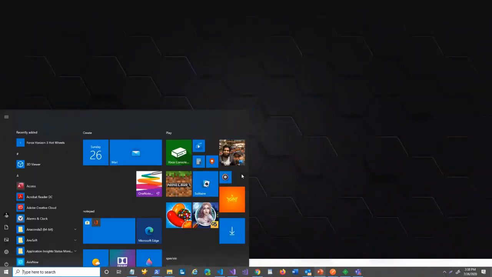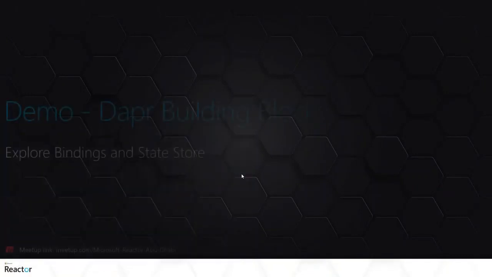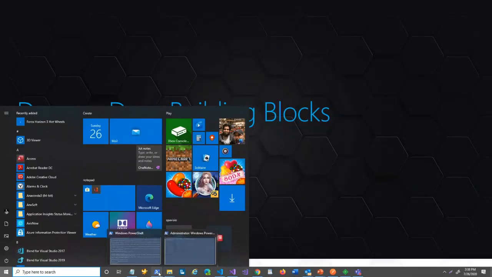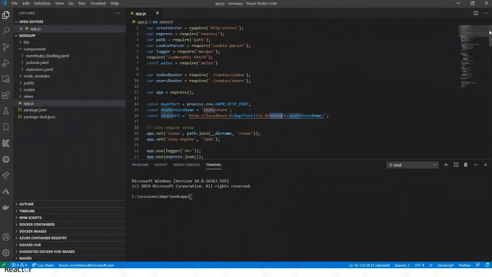So let's have another demo on how we can use different state stores and Event Hubs. I will first show you a simple code. So this is my Node application. If you see this Node application, I have different methods. I have actually defined different methods to perform different operations, right?